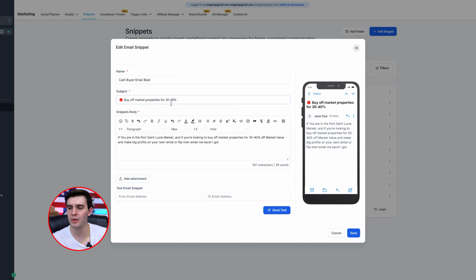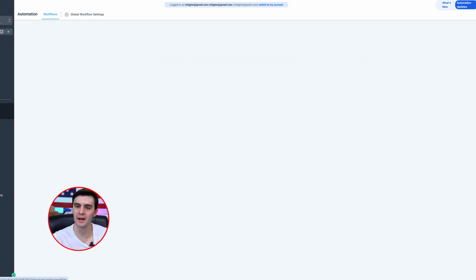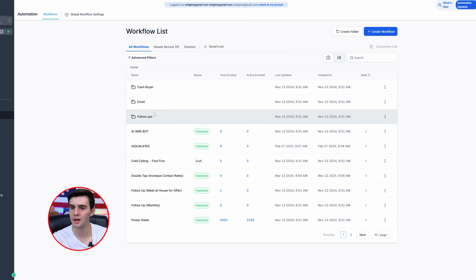And we can change however it is. So the wording, we can change the city. We can even put some more automations in there. And you can even test out the snippet right there. So that's how you do it on that end. So going back to automations, those are good cash buyer ones. We have plenty of follow-up ones. Next here is our AI SMS bot.